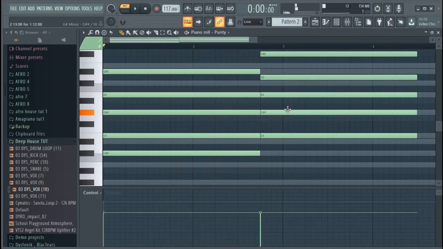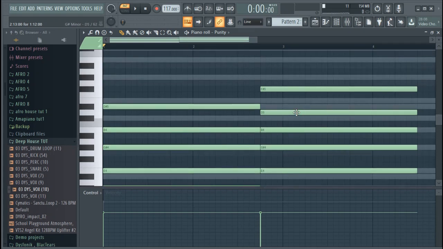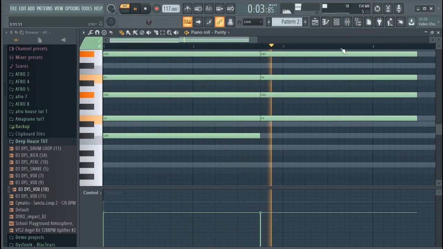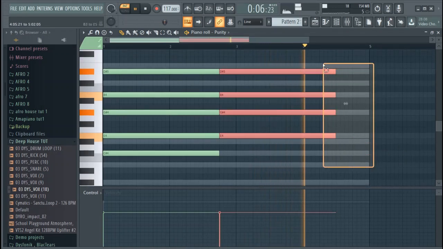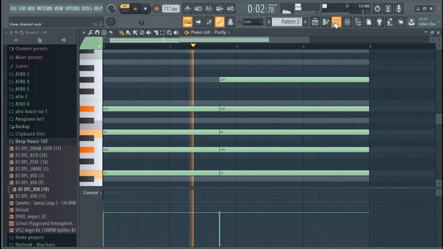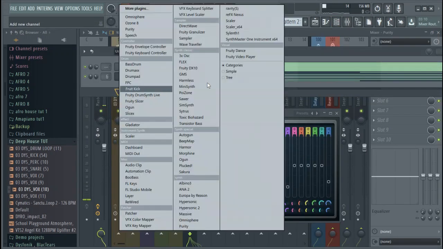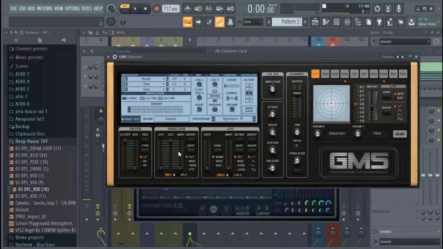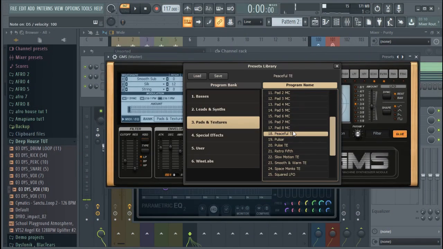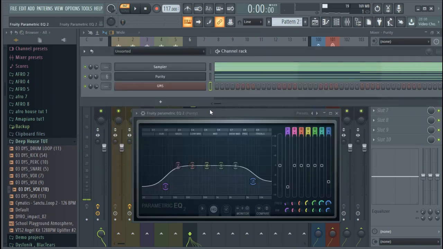Okay, now let's take this one up to our ghost note and then this one to our ghost note as well, and then also this one. Okay, now let's add some more pads or ambient sound from our GMS plugin. I'm gonna go to the pads. Okay, sounds fine.